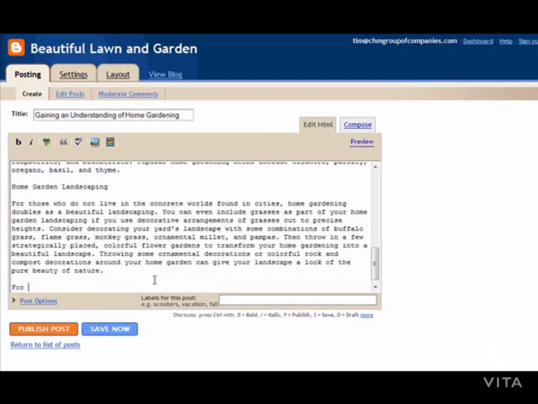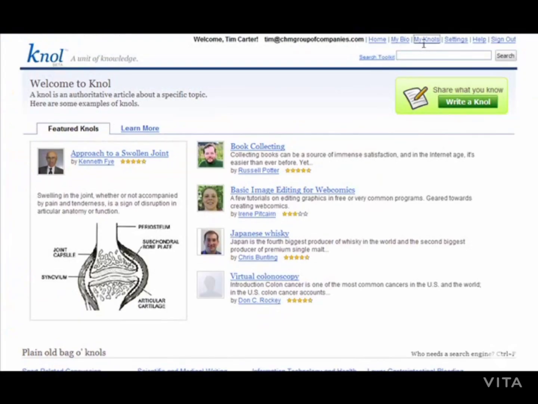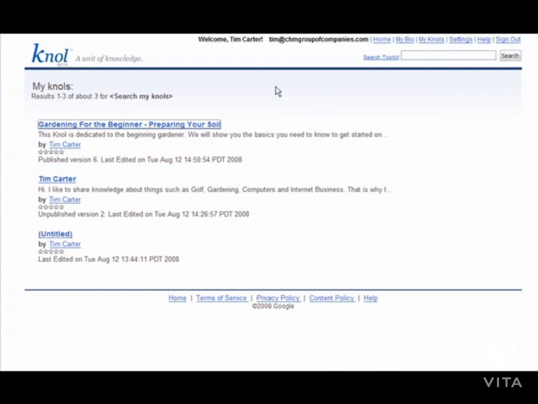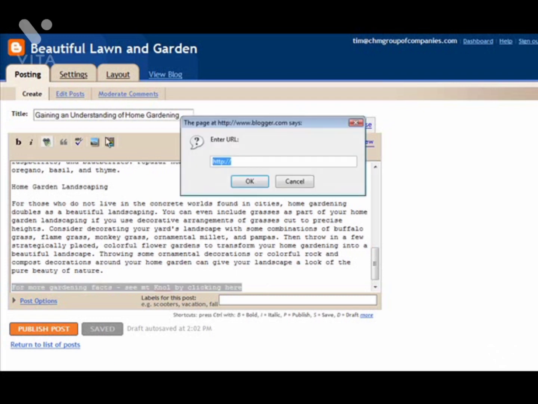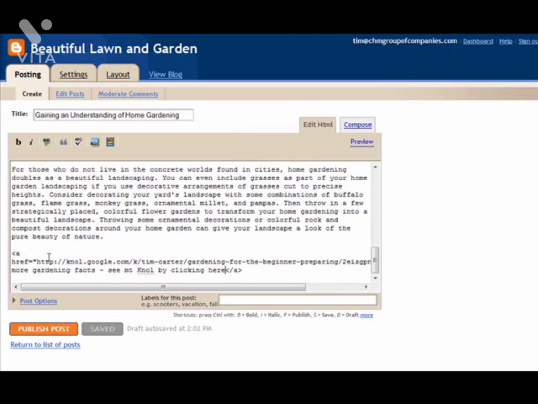You can just do the same thing. For more gardening facts, see my Knol. Okay, then we get the link to our Knol. So let's go back here. Go to my Knols. Then all we do is we copy the link location. This is in Firefox. And in Internet Explorer, I think it's just copy link. Go back and we just highlight our text here, and then right here, this is how we create a link. So just click on that, and then we just paste our URL in there. Click OK, and now we're linking back.